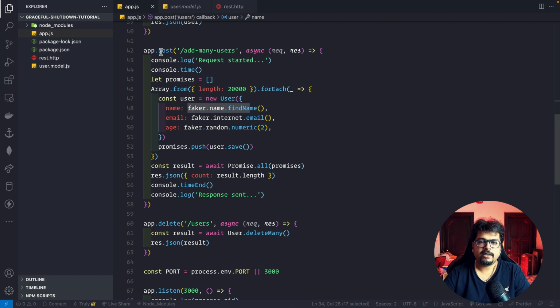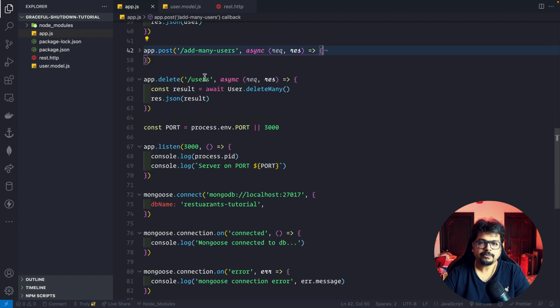And then we have another route here called add many users. So here what we are doing, we are simply generating 20,000 users inside our database, again using faker.js, because this thing would take some time. And we see how we handle the graceful shutdown if this request is processing. And then we have this route delete users to delete all the users inside the database.